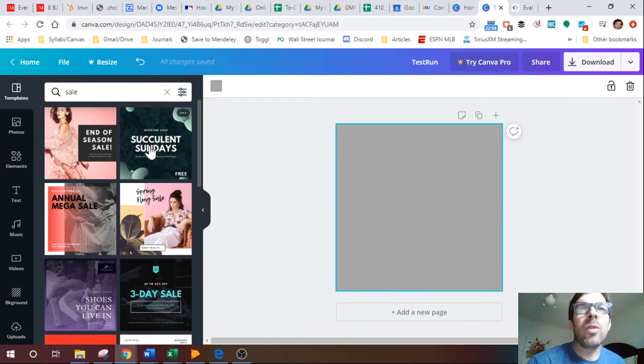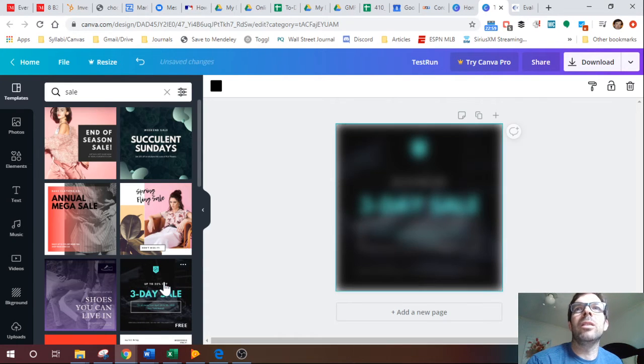Now, some of these are free. Some of these are premium. You have to pay for them. If you don't have a premium account, then you can just pay for the specific design, and they're usually $1 or $2, not much. If they're free, you'll see that it says free at the bottom when you hover over. So this one is not. This one is. This one is. That one is. Let's go with this one, this black and green one.